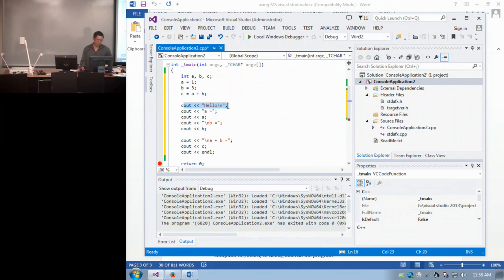This will print out the string hello. This will print out the label A equals, and then print out the value of A. And then at the next line, print out the label B equals something, which is the value here. Then next line, print out the expression A plus B equals to that. And then, of course, its value is C. So we print out the value of C.